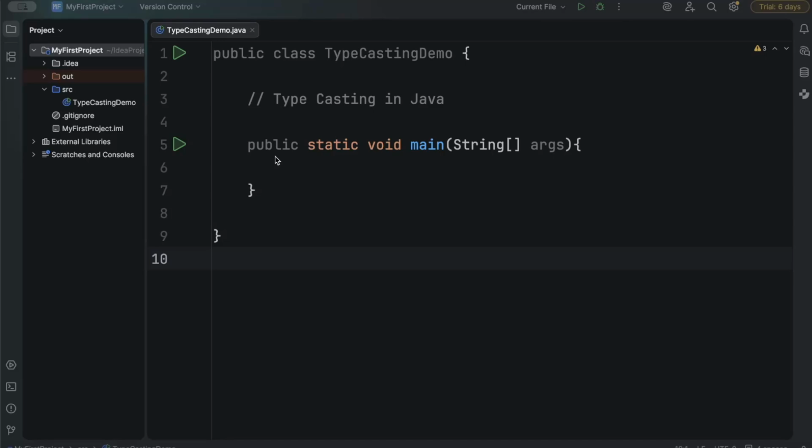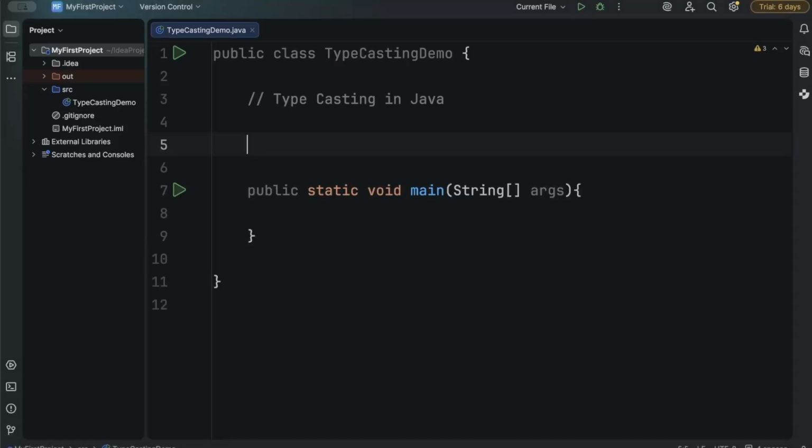In this video, we are going to understand typecasting. So typecasting basically is how we convert one data type to another. In the previous video, we saw what data types are. In this video, we will see how to convert one data type to another data type. So let's see what is a typecasting.